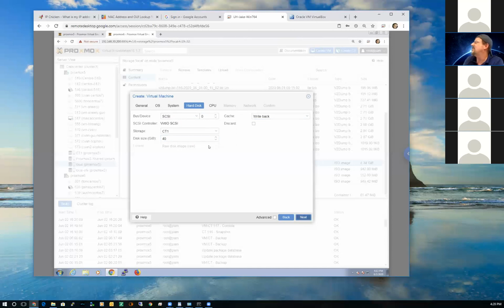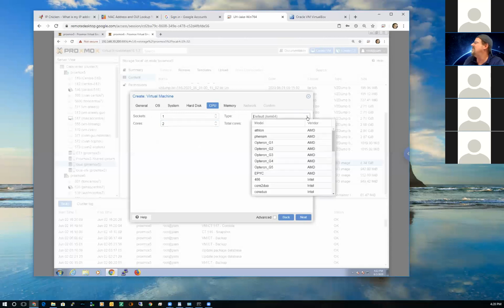Click next. I'll give it 2 cores just to make it a little bit faster for installation purposes. I'll leave it at the default processor type of KVM64, or if I wanted to experiment, I could choose some of these old processor types, like the old Pentium or Core 2 Duo. You can specify the type of chip that you want to emulate. Again, I'm just going to go with the default there.